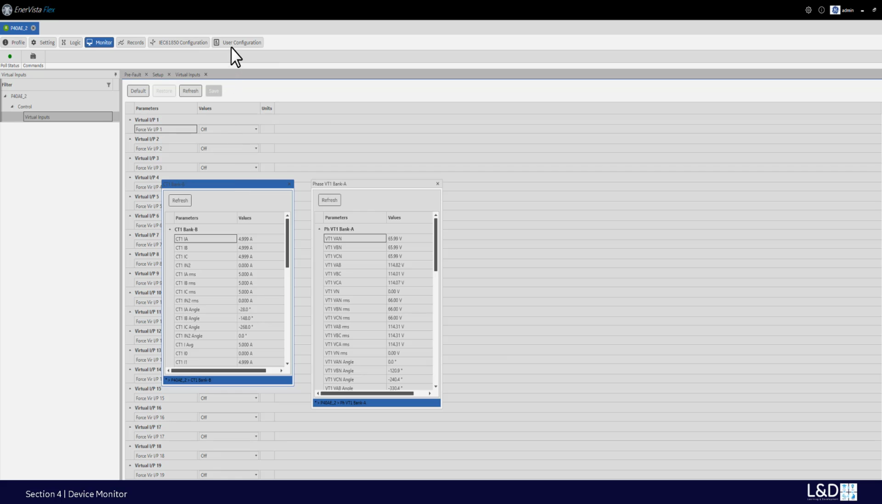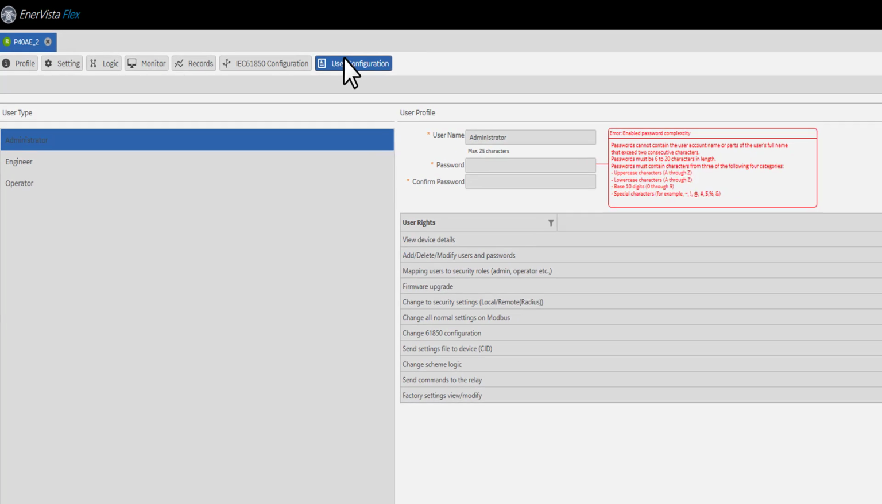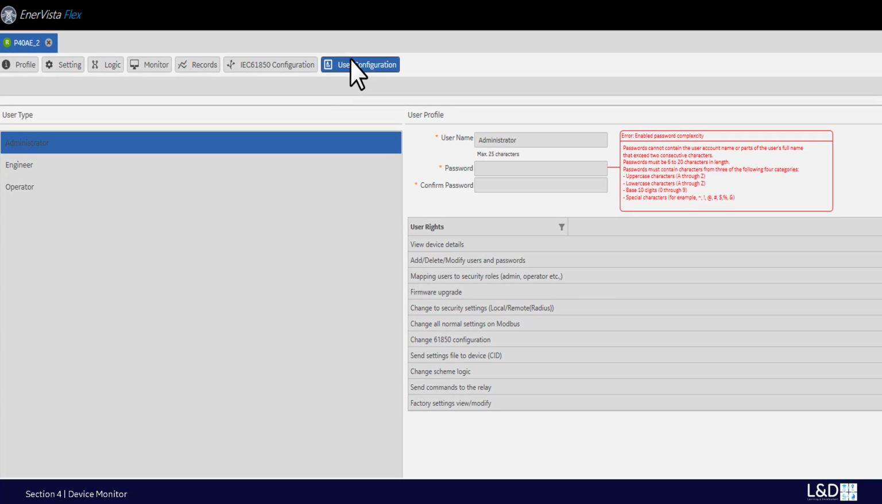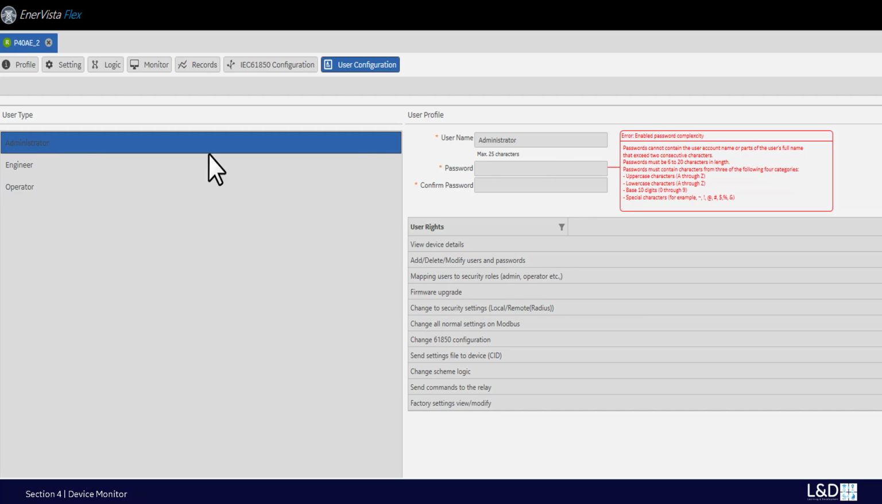Another tab is the user configuration. This is only available when you're in online mode. Later we're going to see that you get other tabs available in the offline setting file, but this is the user configuration. You can define the roles of administrator, engineer, and operator. You can set your own password and different roles for the different functions. This one you can define yourself.